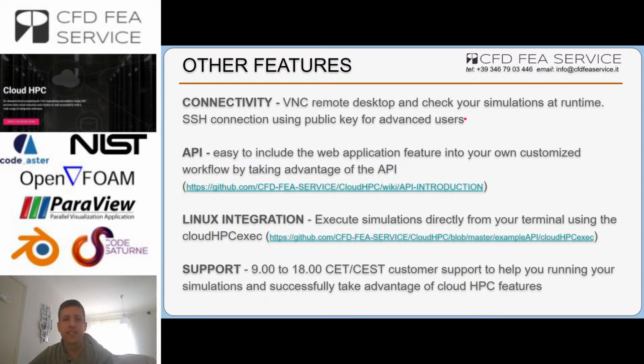There are many other features which are often very useful to people using the application. It is possible to take advantage of the API. We have a full set of APIs which allows an easy integration with your own workflow. Thanks to that, you can execute any operation we are doing manually today using the web application automatically using this API service. So that can be integrated into Python scripts or Bash or shell scripts, basically.